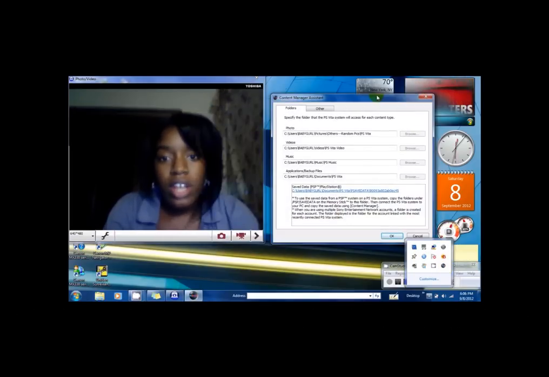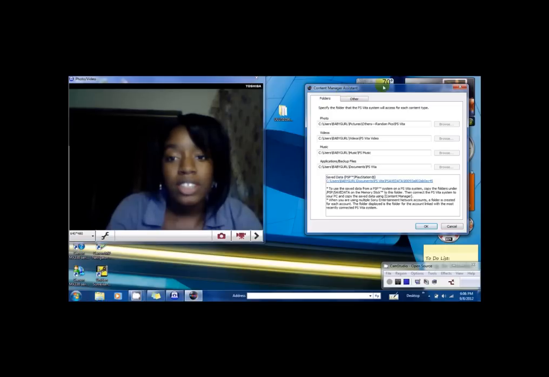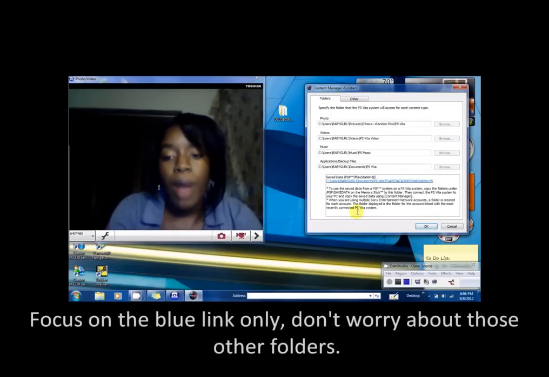When you click on that, it'll come up with a window that looks like this. It really isn't very fancy, as you can see. It's pretty boring, and a bunch of words, but the main thing we're going to focus on is this thing that says Save Data PSP / PlayStation. All this you don't need to worry about, and honestly, I have to explain the Content Manager Assistant in another video. But for the most part, we're mainly worried about this.